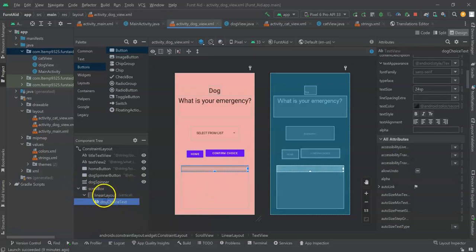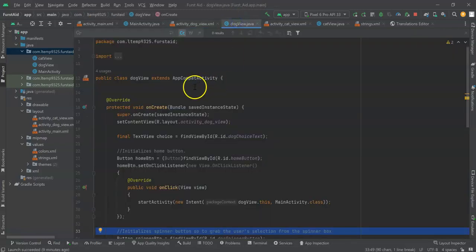And the reason they do this makes sense now. If I wanted to add multiple text views in here to change it once, I could, and now I know how. So let's look at the code for that.